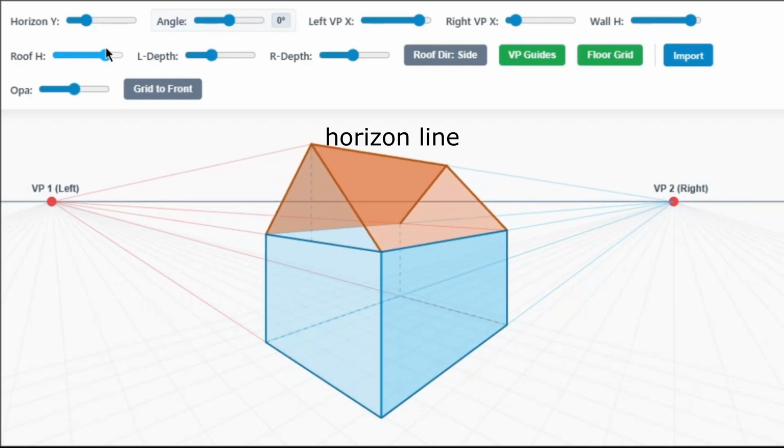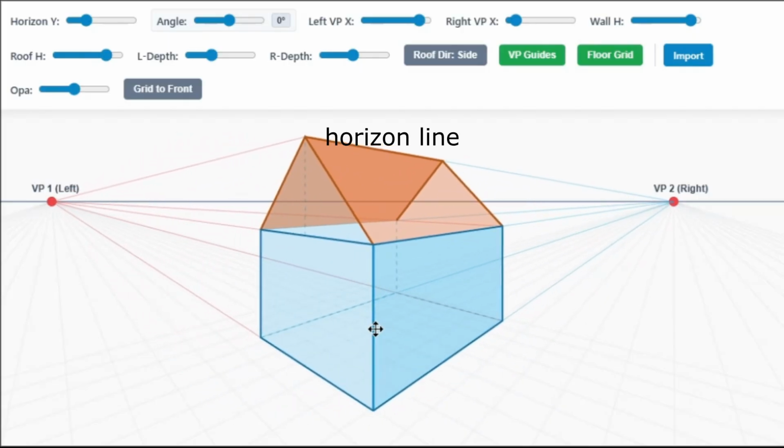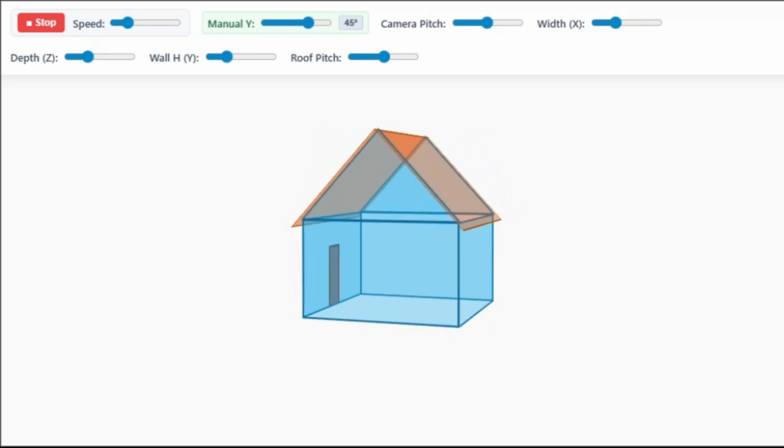And now, you could go ahead and start doing your cabin. In this case, you could do a cabin, you could do a house, you could do a cottage. This is just the beginning.